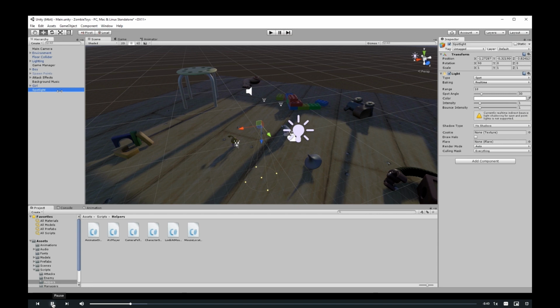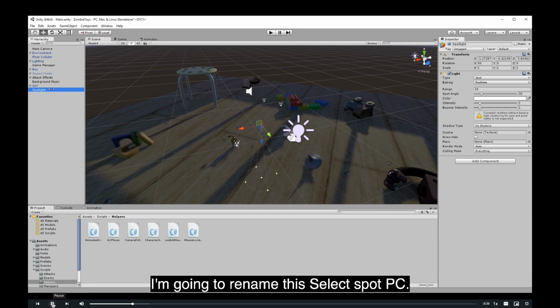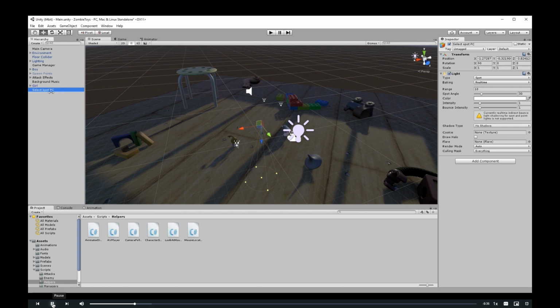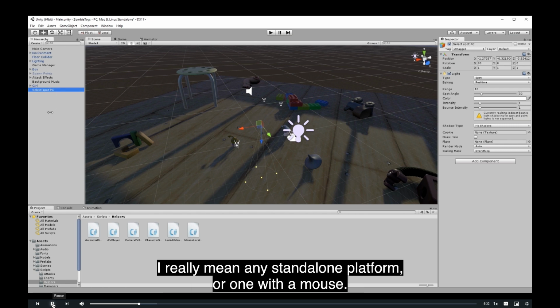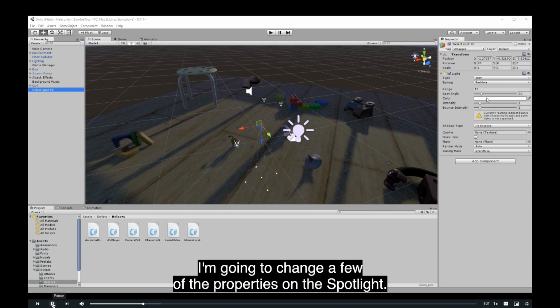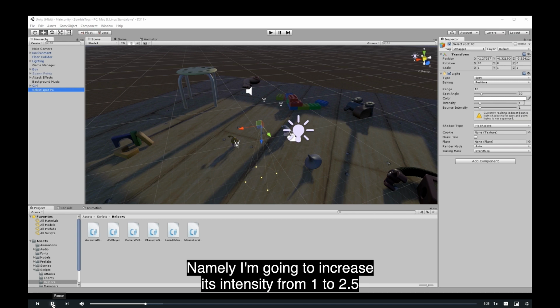I'm going to rename this Select Spot PC. Even though I'm using the name PC, I really mean any standalone platform or one with a mouse. I'm going to change a few of the properties on the spotlight. Namely, I'm going to increase its intensity from 1 to 2.5.